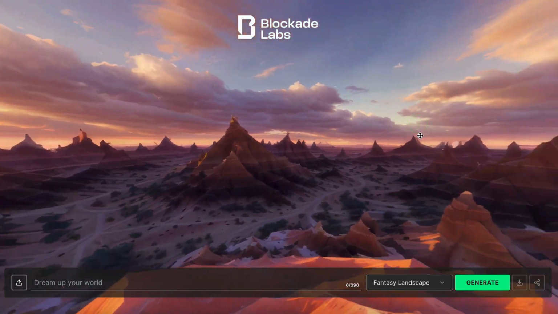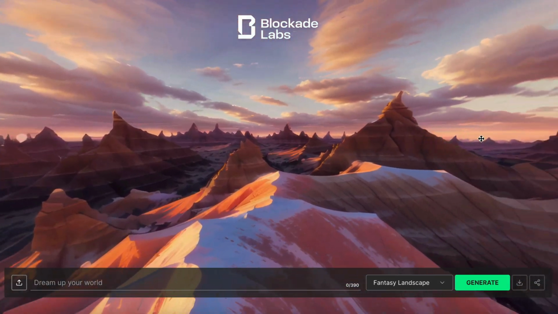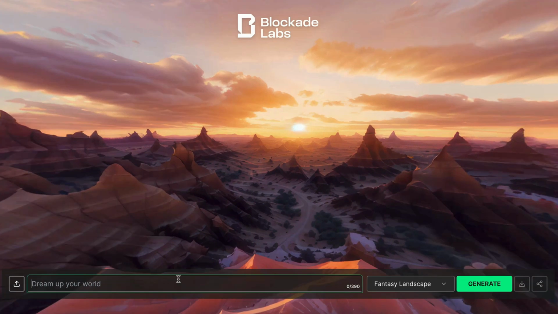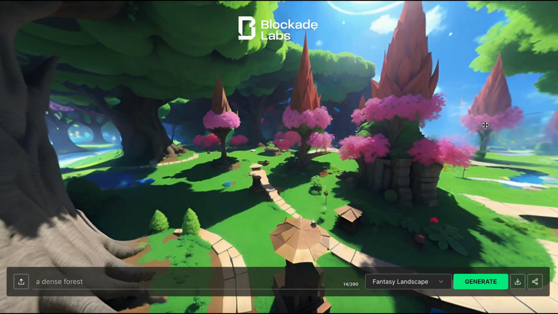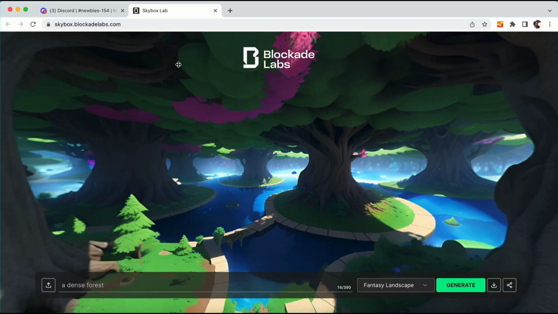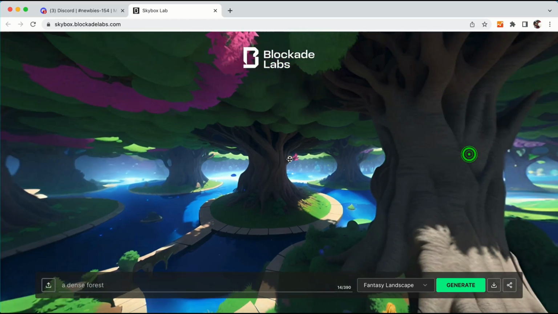Hello and welcome to today's video, where we will be taking a closer look at Skybox Lab, an AI tool that allows you to generate 360 degree images with ease using just a single prompt. To use this AI tool, you need to simply go to skybox.blog@labs.com and you will get this interface.